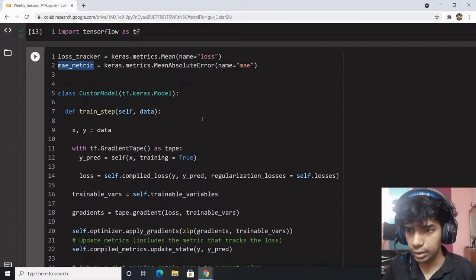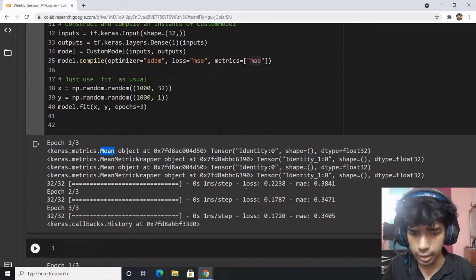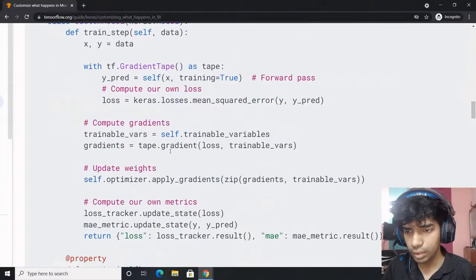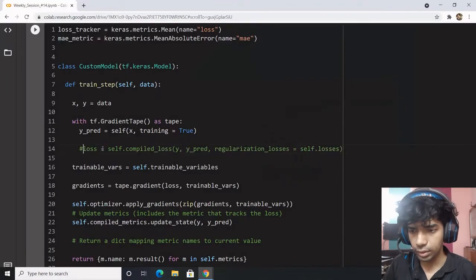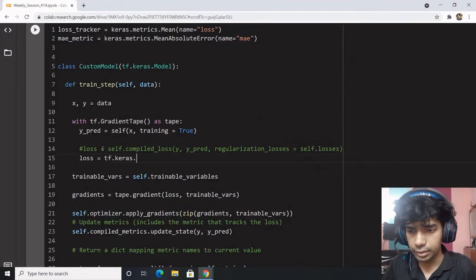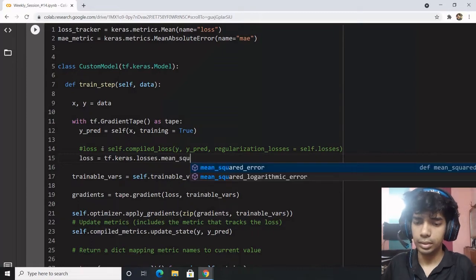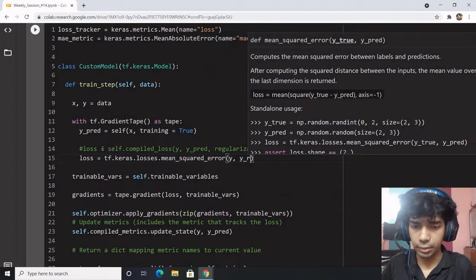So these are the changes. Get the loss, define a custom loss. Let's say I want mean and mean absolute error. That's what is happening, mean and mean absolute error. These are the two metrics. So over here, other than this, what I'll do is calculate loss by calling keras.losses.mean_squared_error, pass my y and y prediction.